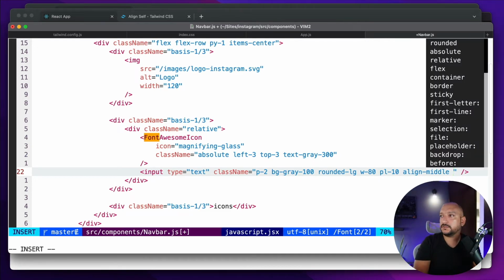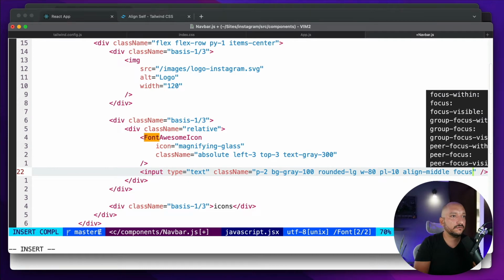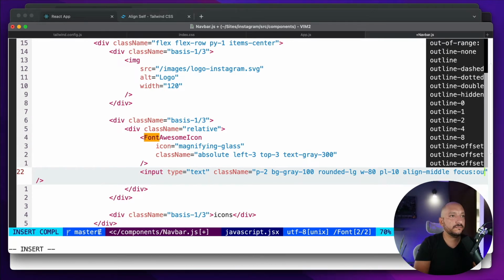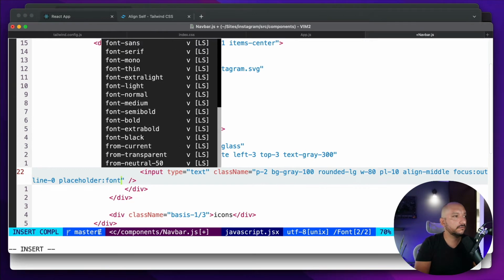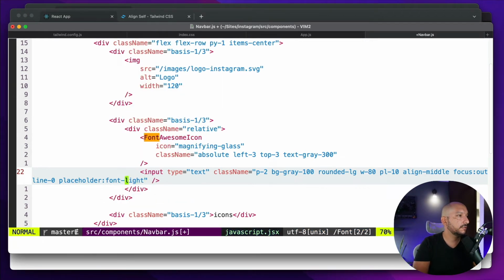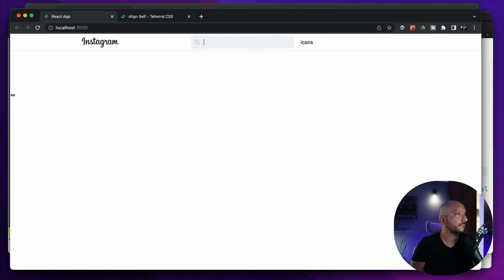And what else? I need to remove the focus that the browser adds by default, that blue focus border. And I want to make the font a little bit lighter than the default. So I will use this utility class placeholder and the font light. Okay. And now this looks a lot better, very close to the real one.